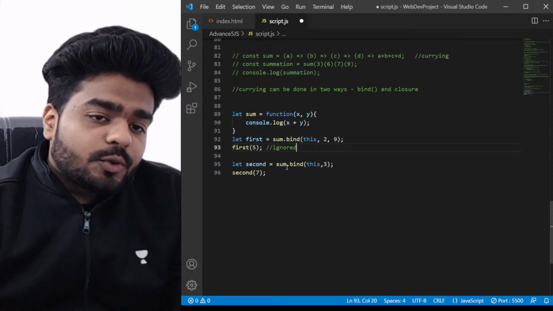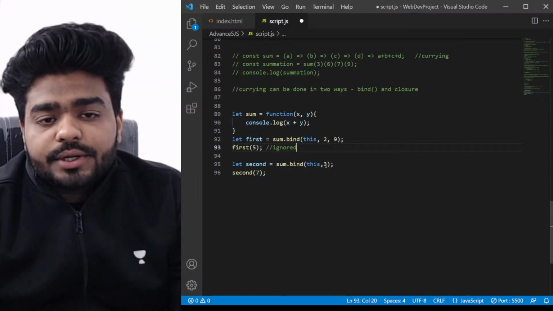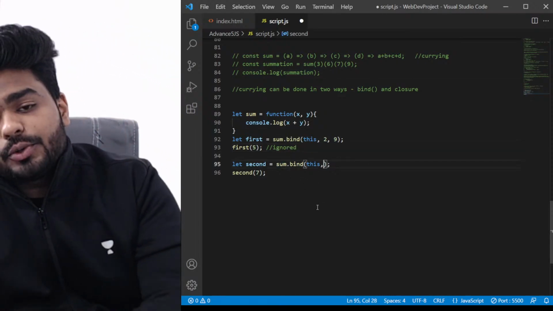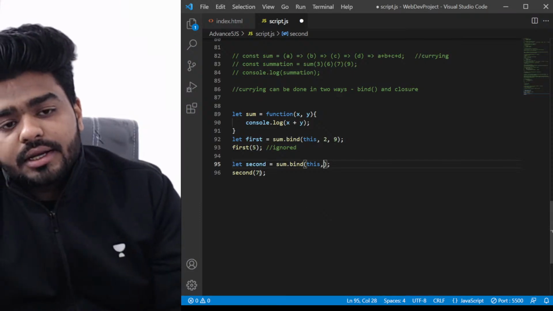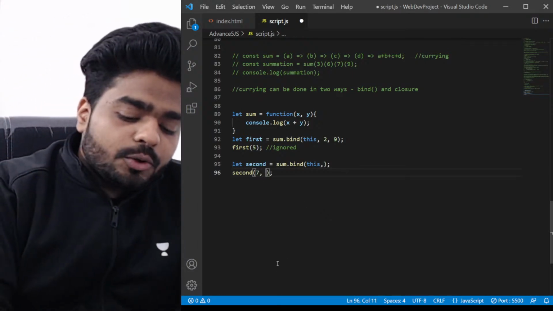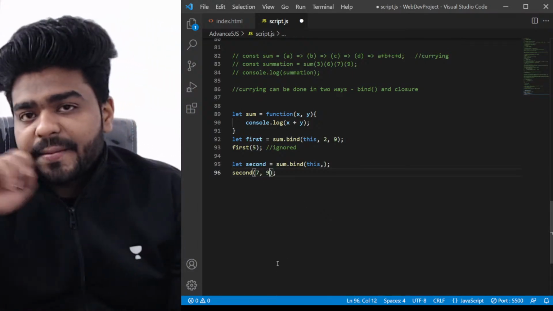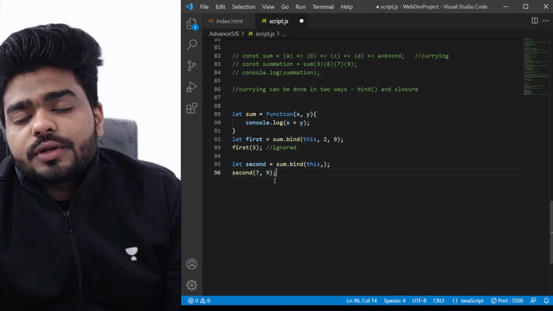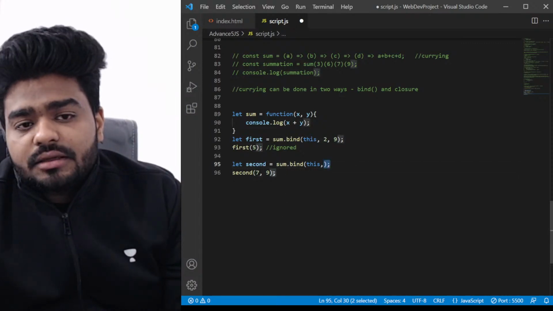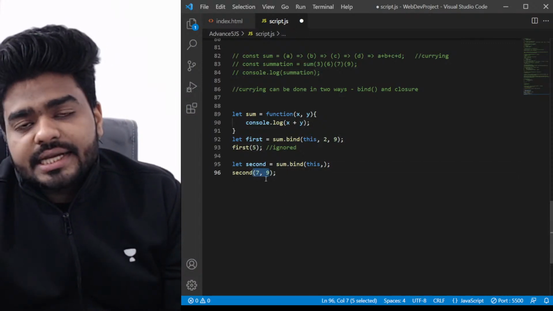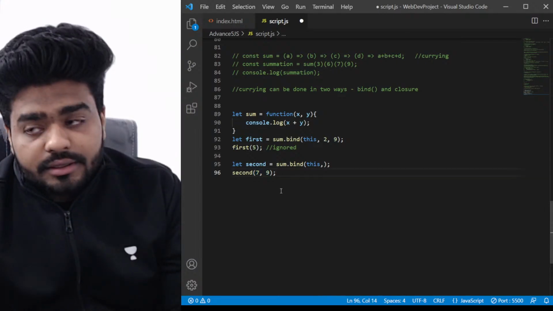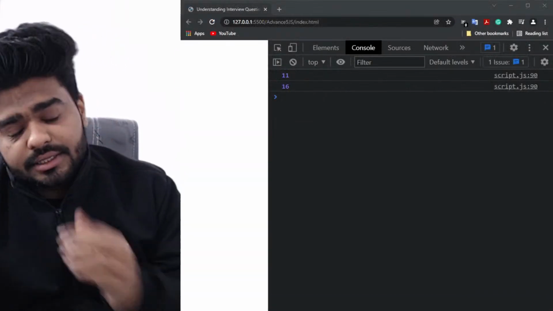The next one, what we are doing is sum dot bind, and then we are writing this dot 3, right? So let's say what I'm going to do here is I'm just going to keep it this comma, and here I'm going to just say 7 plus 9, right? Now what's gonna happen? We have not passed anything here, but we have passed both the things here. So obviously x gonna be 7 and y gonna be 9. So let's save this and you can see here 16.